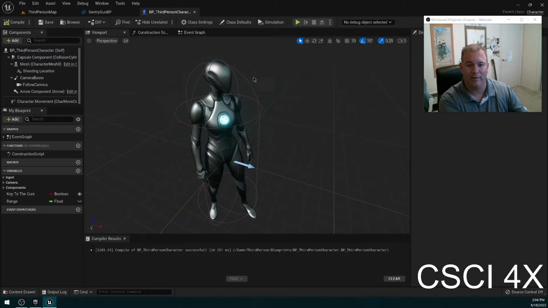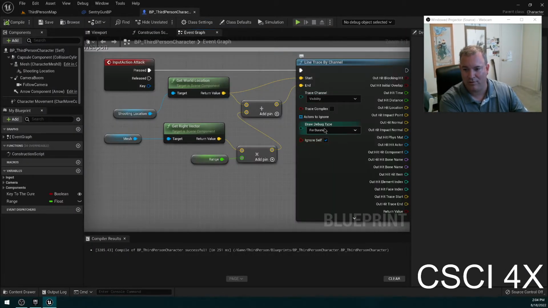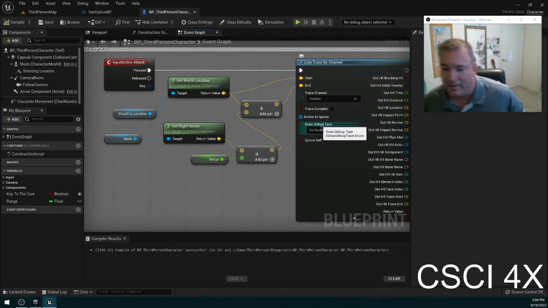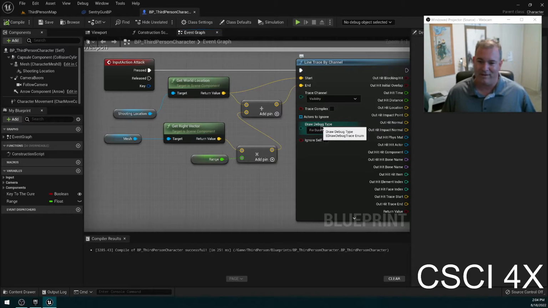So it's really important to make sure that you turn on draw debugging when you're doing trace lines, because you can see it doesn't always work the way you think. If you shot it out of the forward vector, your laser beams would be going sideways, right? Okay. Questions?